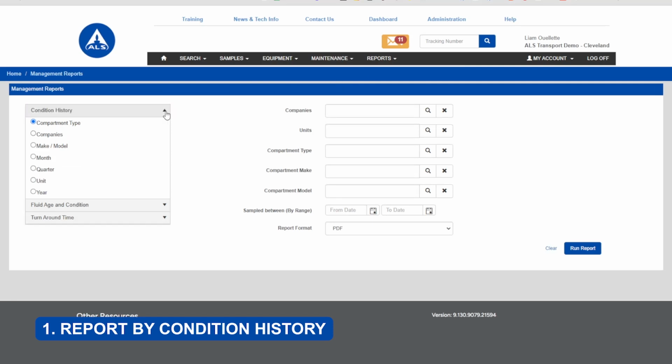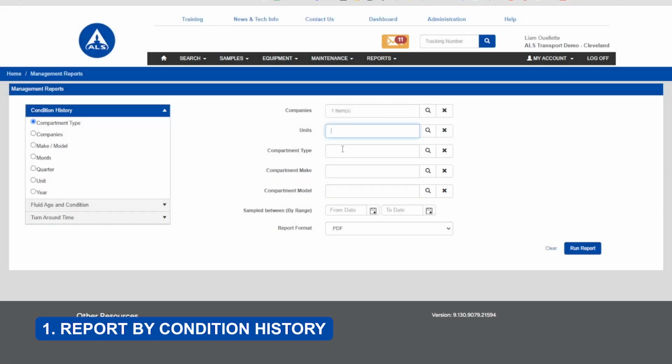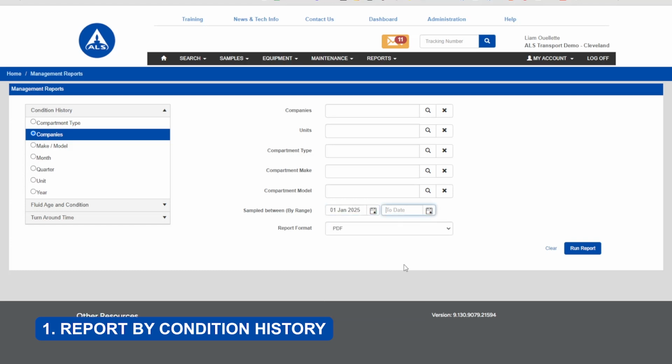So make sure Condition History is selected on this left-hand section over here. And you can search criteria by component type, make and model, month, quarter, unit, and year. We're going to select the company details by clicking the filter icon. You may also search by unit compartment type, make and model. Select the sampled between range, start date and end date. And then you can also select your preferred report format.